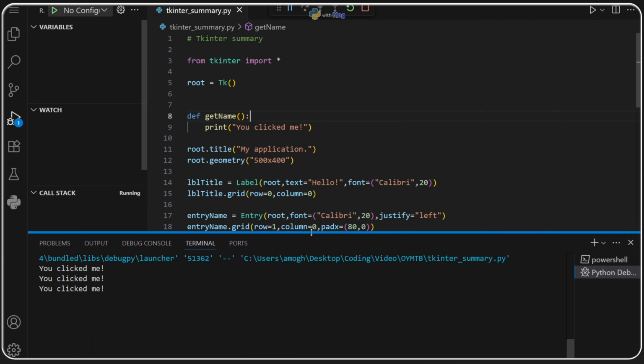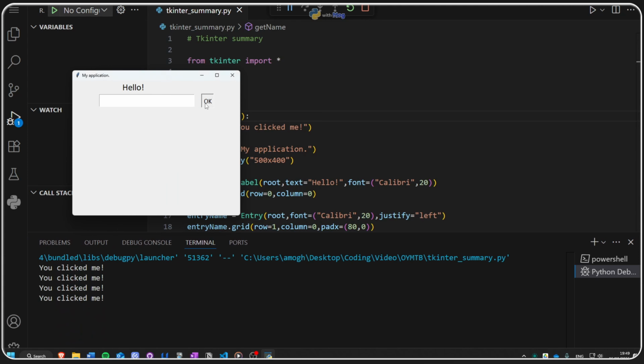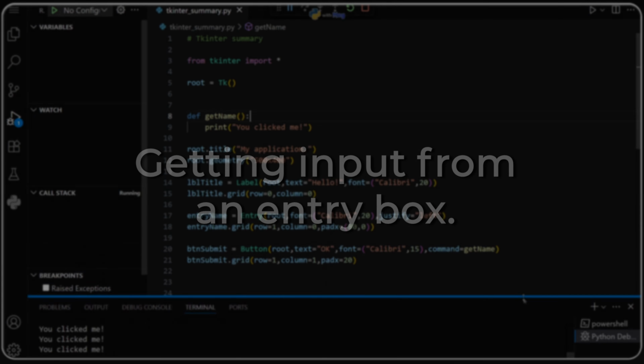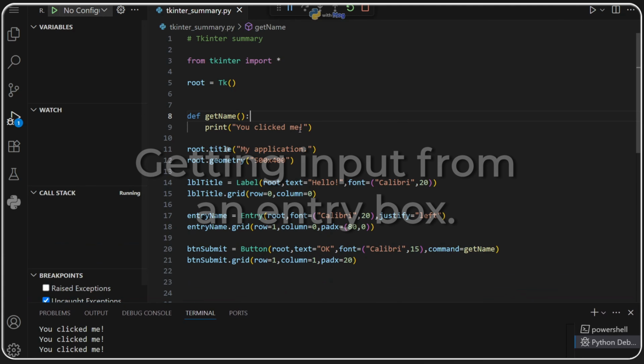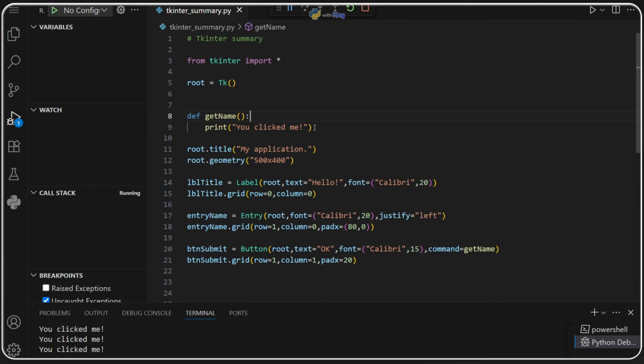Let me open up my terminal a little bit. There you go. As you can see, when I click the button, this command is called. Right? So now let's give it some sort of use.